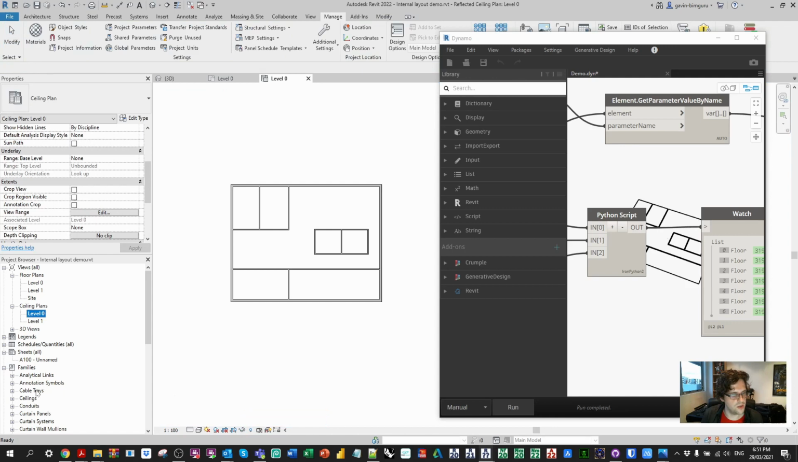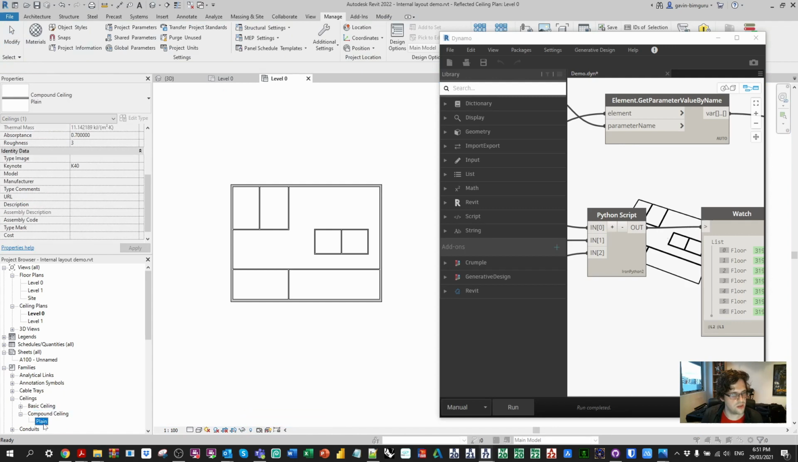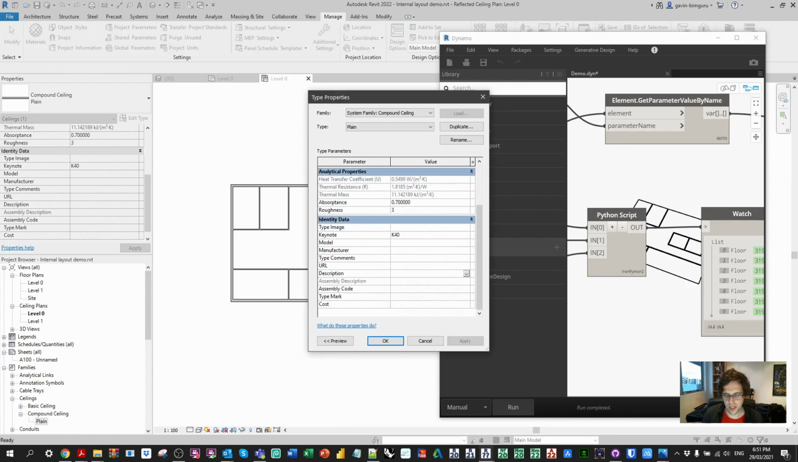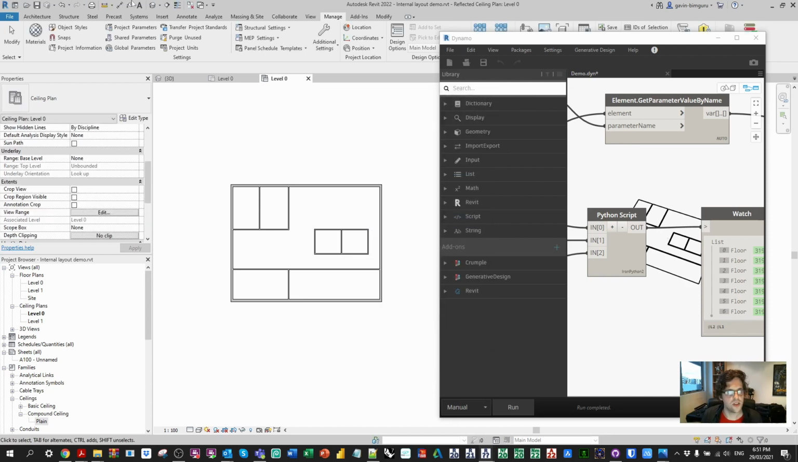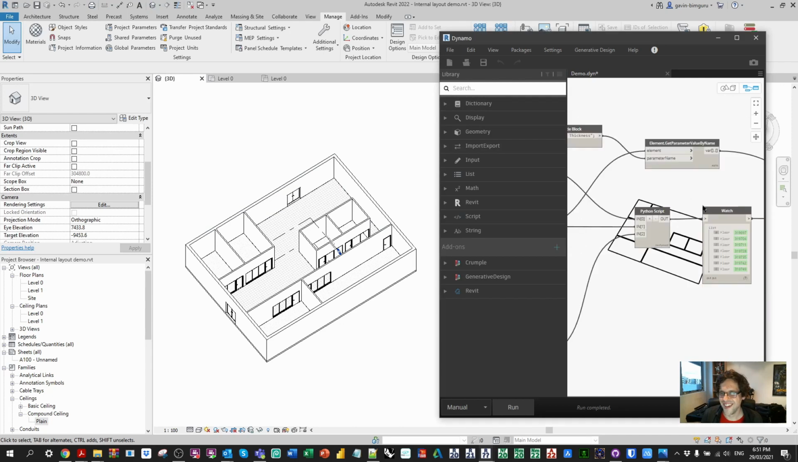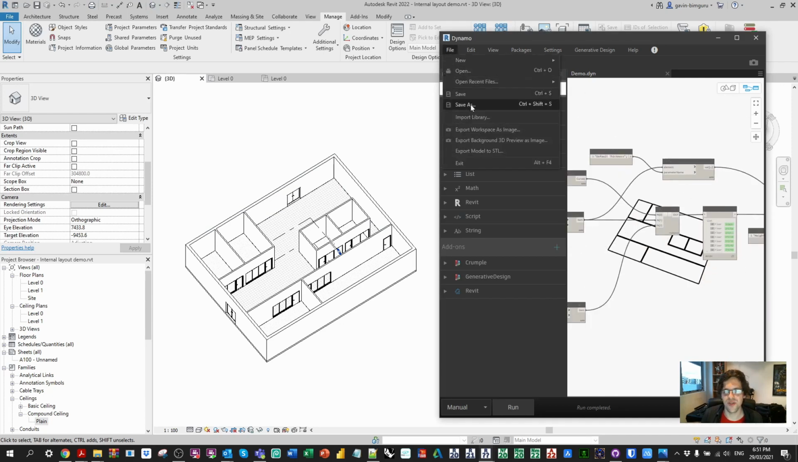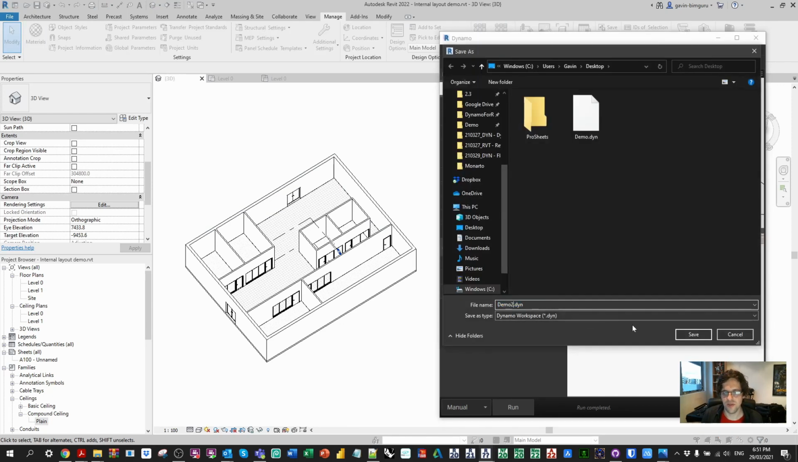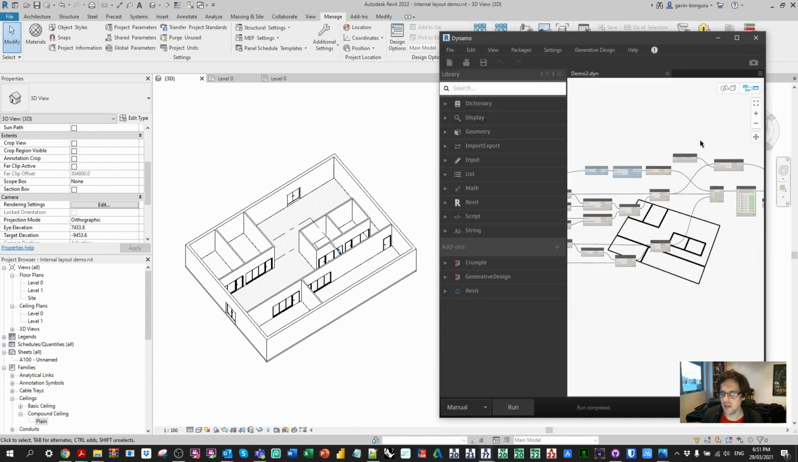And I'm also just going to go and check my ceiling types and make sure I have at least one type that description matches that. Feel free to jump ahead if you don't want to see this, but I want to do it. So I'm just going to save this as a new script. And I'll just call this demo 2 because naming, who needs it?